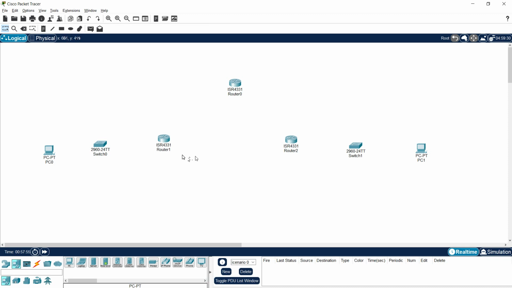We will rename these devices. Consider this is R1, R2, S1, S2. So here I have PC1, PC2. And this is RTR. We will connect all these devices.